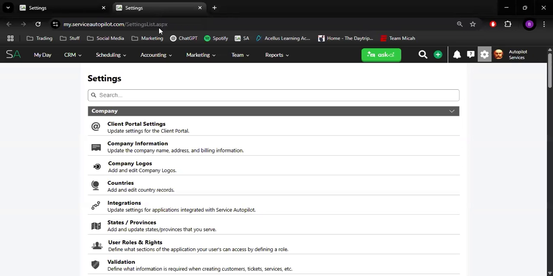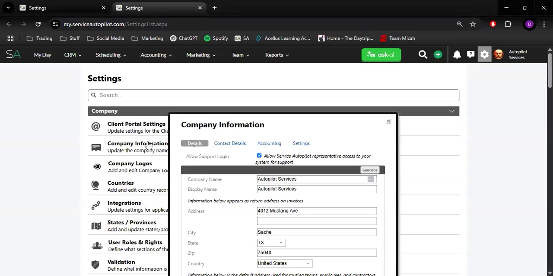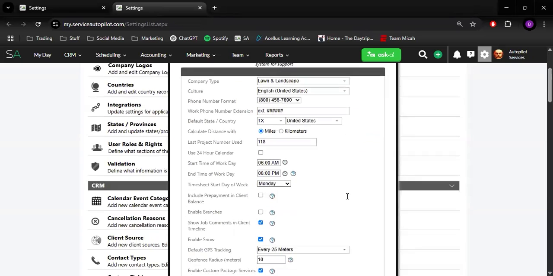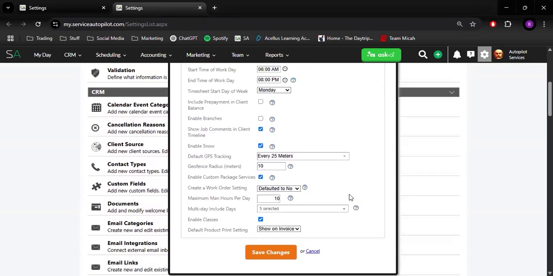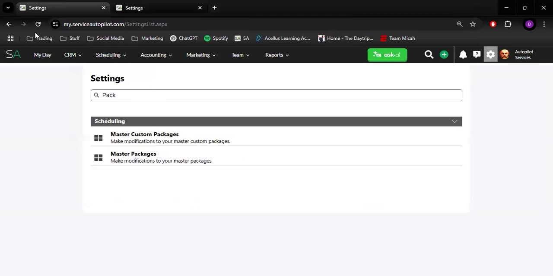But so here I'm going to go to settings, but this time I'm going to go to company information, and then over to the settings tab, and I'm going to scroll down, and I'm going to see enable custom package services right here. Go ahead and check that box, click save changes, and then you can go back to your other settings tab, and then refresh, filter again, and you should be able to see master custom packages. So first thing we're going to tackle are actually master packages, because those are the most commonly used.